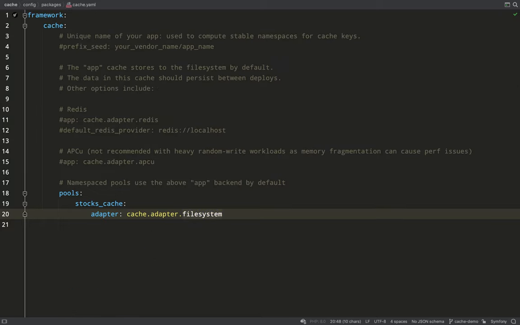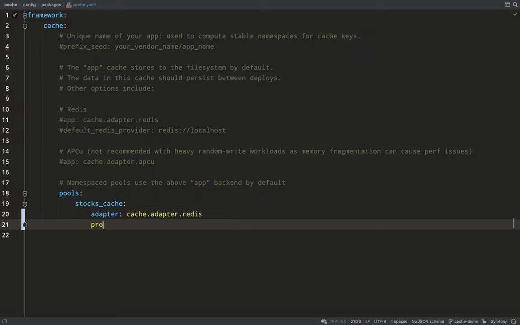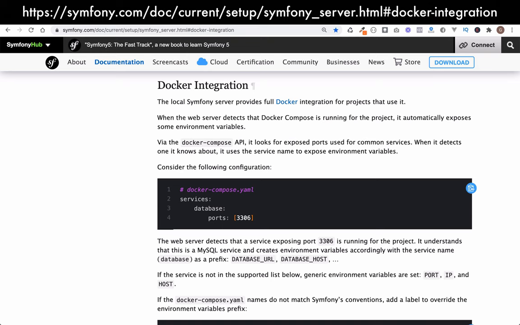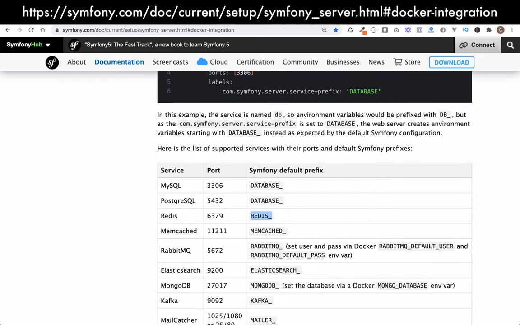I can now change my adapter to cache.adapter.redis, and I need a provider key. The provider is going to be the address of Redis, and at the moment I don't have that, but I'm going to pull in Redis using Symfony's integration with Docker, because I'm going to use the Symfony local server. So it's important how I name this environment variable here, because when the web server detects that Docker Compose is running for the project, it automatically exposes some environment variables, and that is done using prefixes. There are a handful of supported services. Redis is one of those, as well as other things like MySQL, Postgres, etc. Here's the list, and as you can see, the Symfony default prefix for the Redis service is REDIS_.